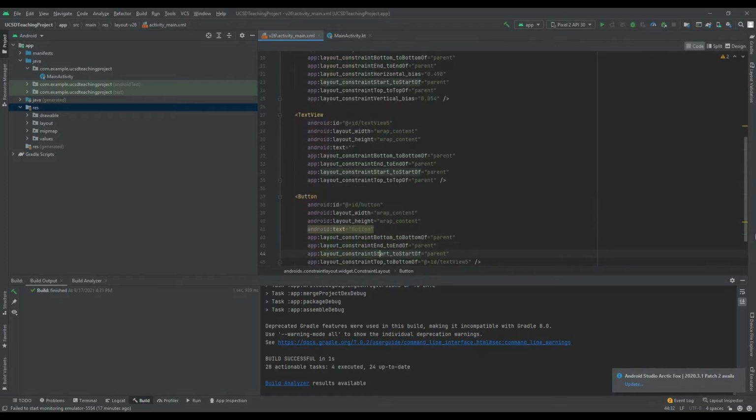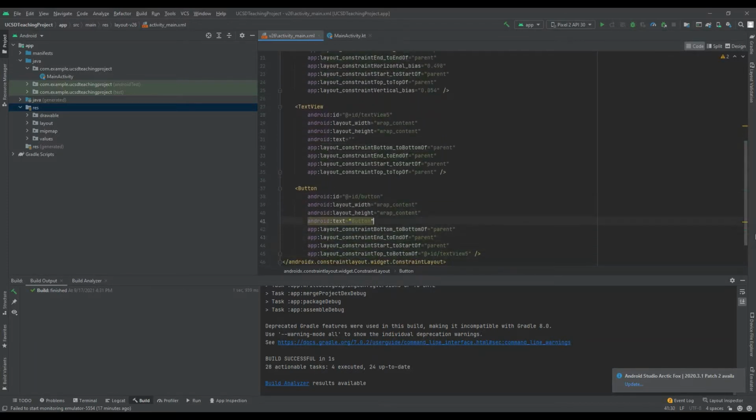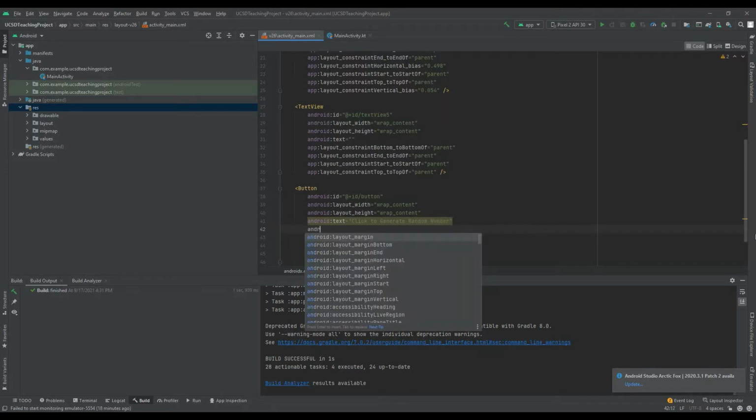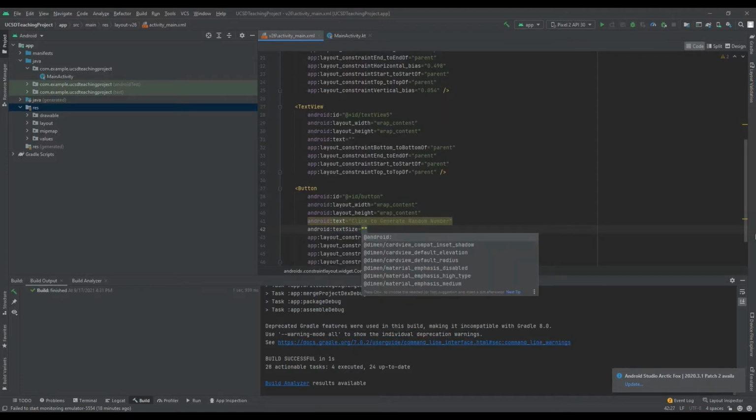Now, as far as the button is concerned, for the button I'll just say click to generate random number. And let's make the text android:textSize. I'll say 15sp.